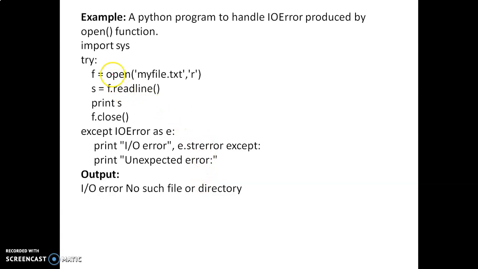There's an example. We are reading a file, reading the line from the file, printing that particular line and closing the file. Here you may get an IOError if the file does not exist.